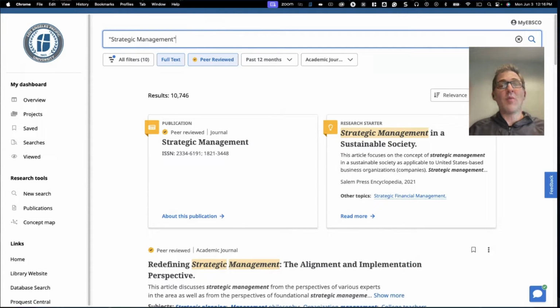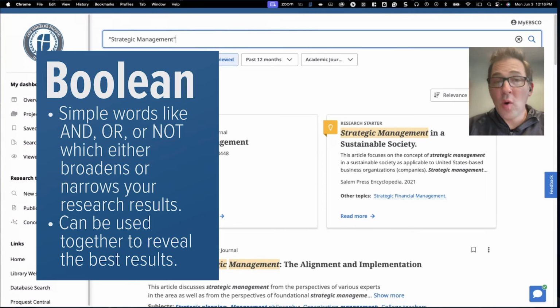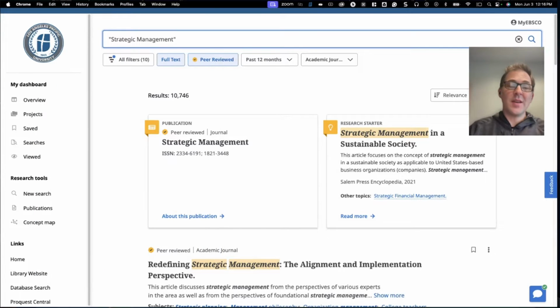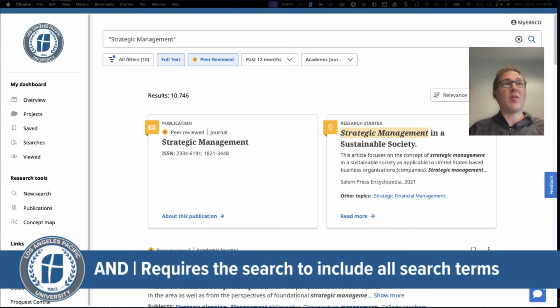Let's start with what is a Boolean? A Boolean is a simple word like and, or, not to require the search query to add or subtract or look at a variety of keywords in one single search. So in this case, I'm going to start with and. And is a Boolean, B-O-O-L-E-A-N, that requires the search to include all of the search terms.